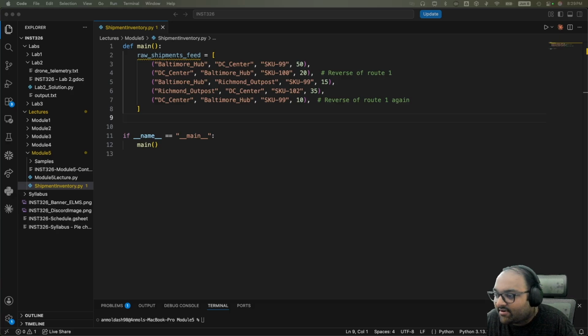So first thing we're going to do is take a list of these shipments and create a map of, okay, what is the most frequent route, what is the least frequent, etc., and keep track of that, right? So let's go ahead and start by doing that.